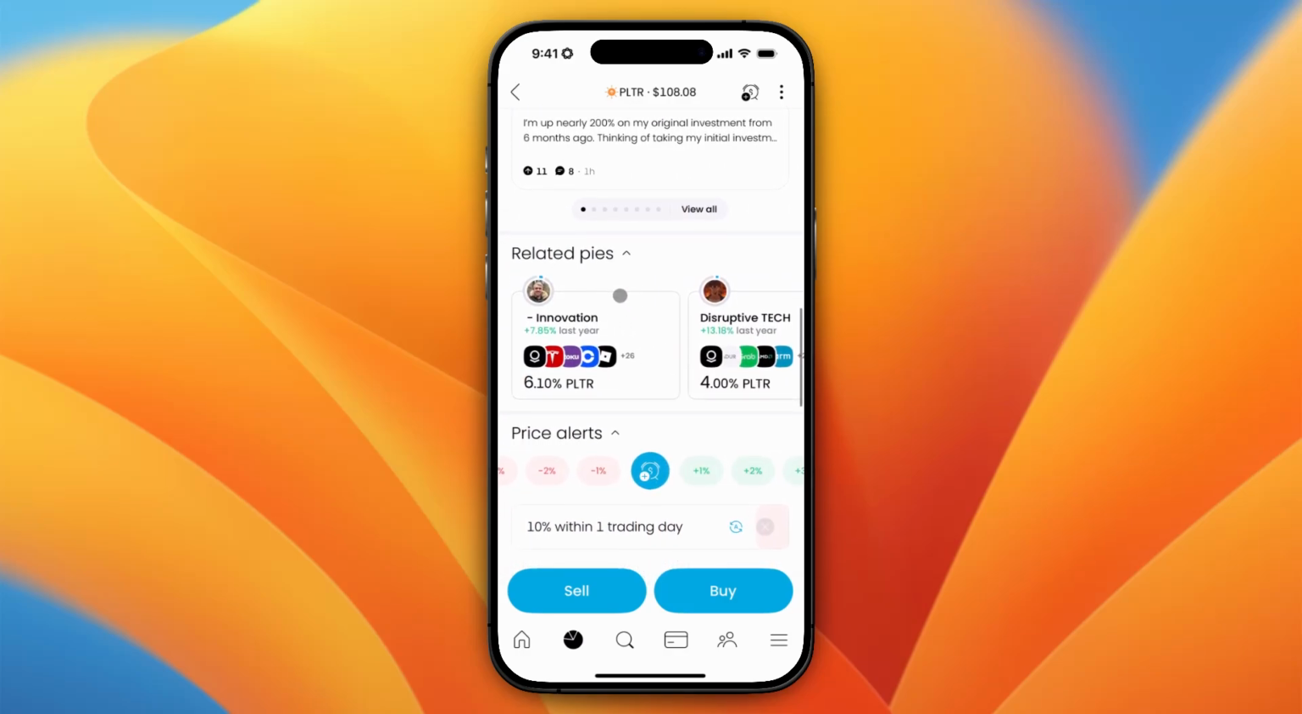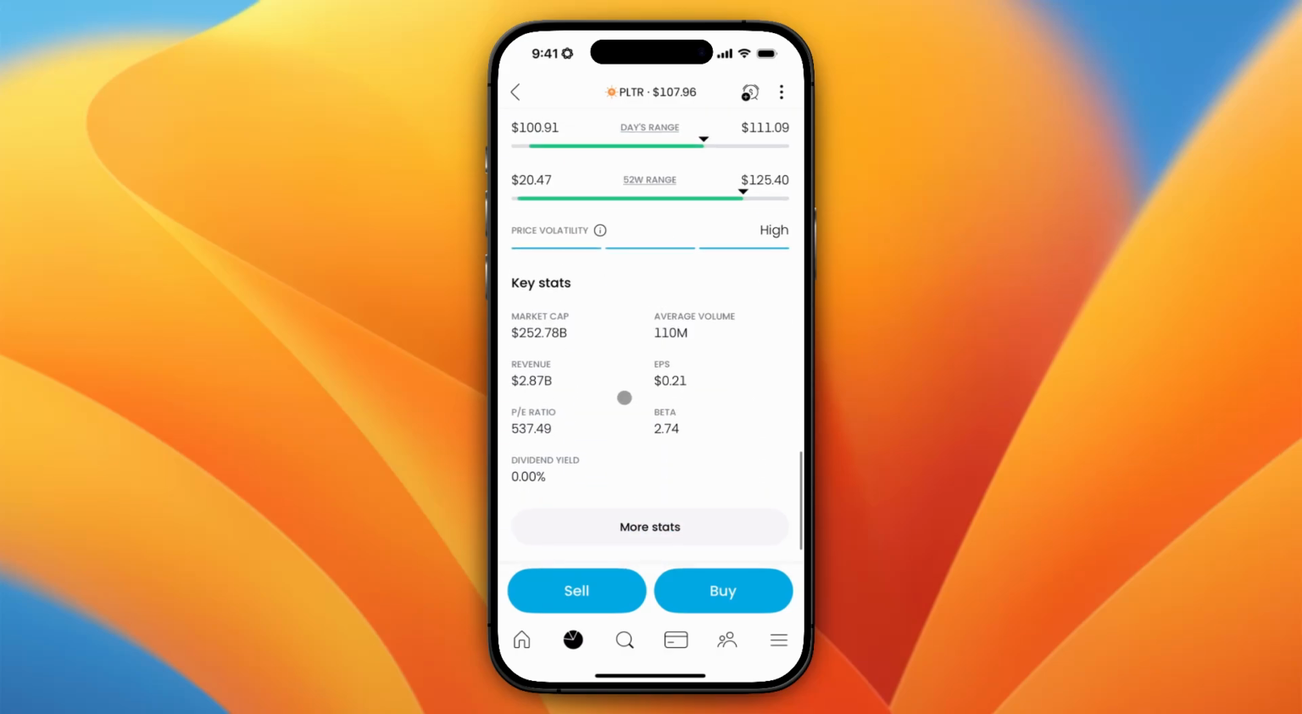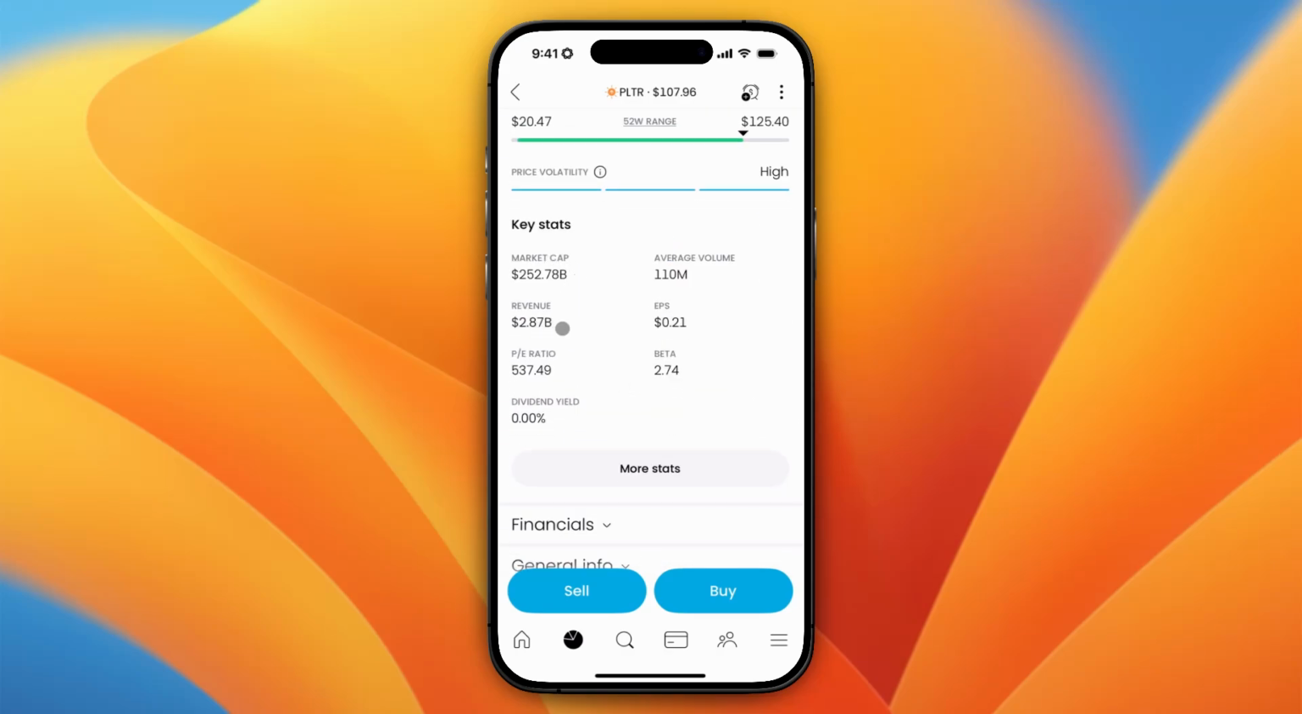You can see related pies. So let's say you have an asset like this one, Palantir. You can see in which pies it is in and which pies are doing well at the moment. You can just take a look at the revenues. And when you scroll down even further, you see the market cap, you will see the revenue and some nice data as well.